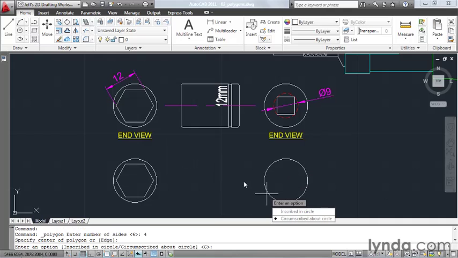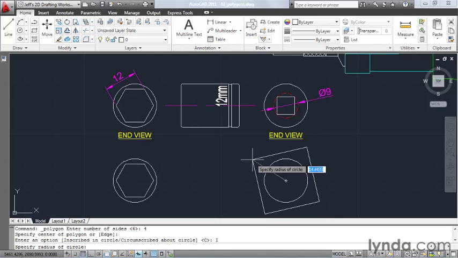And is this polygon inscribed or circumscribed? In this case, the diameter of this circle that I'm given represents the distance from corner to corner. So this is an inscribed polygon. In fact, this dimension circle even illustrates that the polygon is on the inside. Finally, what's the radius of the circle? Well, if the diameter is 9, my radius must be 4.5.